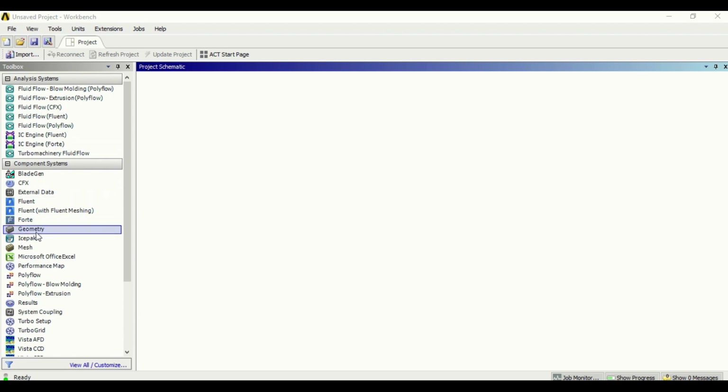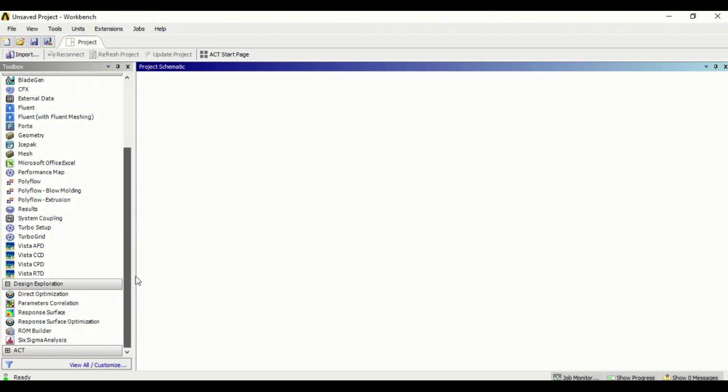You've got geometry to create your own geometry. You've got mesh that meshes the geometry. And then you've got results. So you've got individual components here. You've got the fully built-in systems on the top. And as we go down, we can see some other parameters as well.